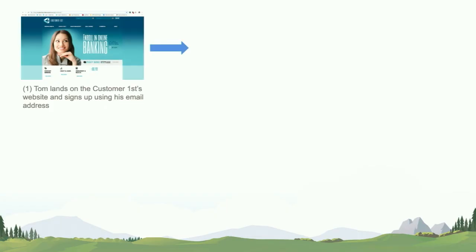So let's say that we're following Tom, who is a new banking customer for this particular bank. And the first thing that he's going to do is go to the website. As he's on the website, he decides he wants to sign up for the basic checking and savings accounts. So he does that. He gives his email address, and he becomes an identified user of Customer First Bank.